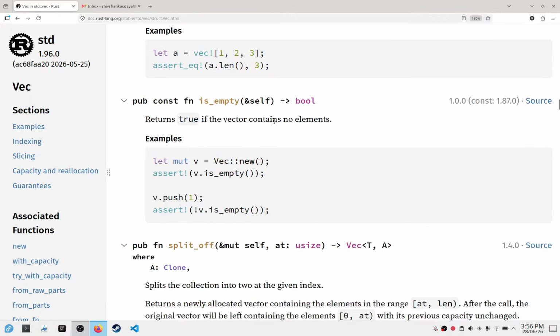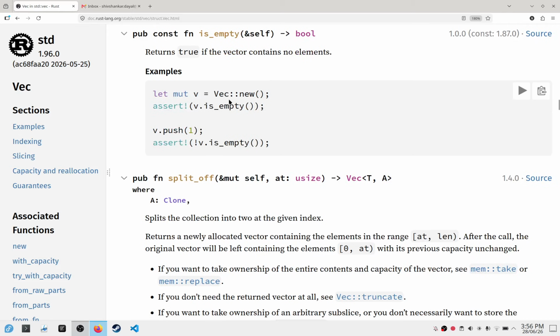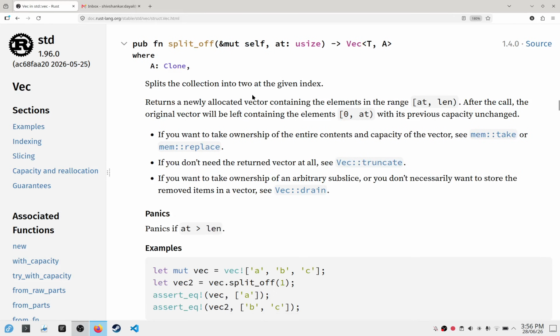Then we have is_empty, which returns a bool, returns true if the vector contains no elements. We create a new vector, and then is_empty will return true. If we push any elements in the vector, is_empty will return false. Then we have split_off. It takes one position at and returns a vector.